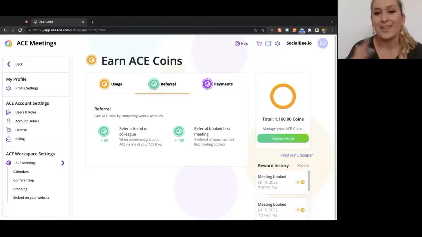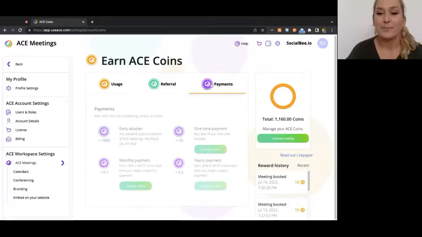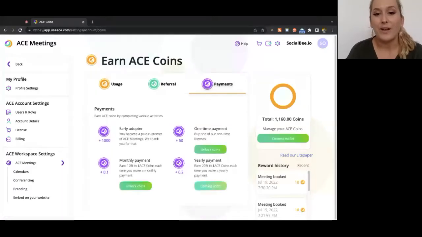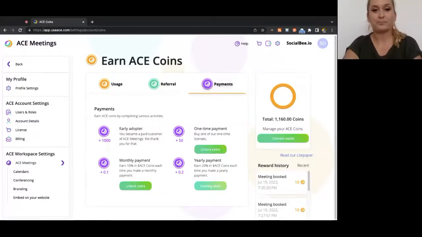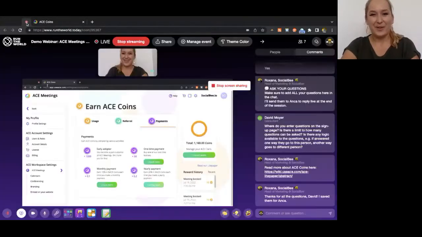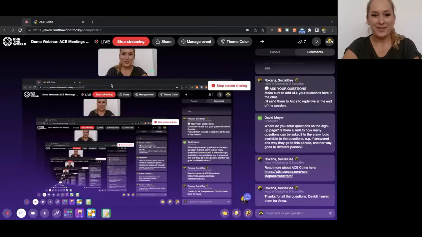There's 3 main ways in which you can earn ACE coins, and that's by using ACE, by referring ACE, and by making payments to your ACE plans if you haven't done that already. Purchasing either a monthly payment, a yearly payment, or a one-time payment gets you a certain amount of coins. Good. Okay, I think I'm done with the walkthrough, so I'm going to stop sharing my screen.